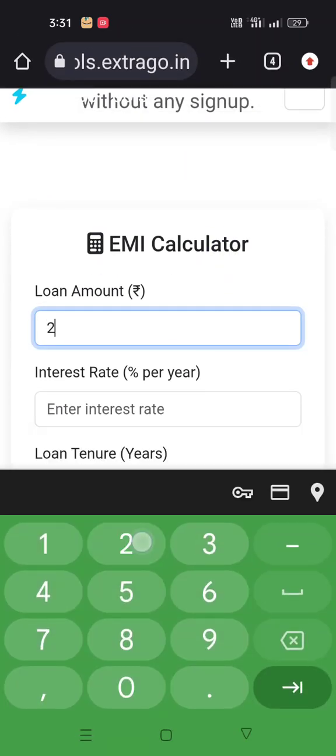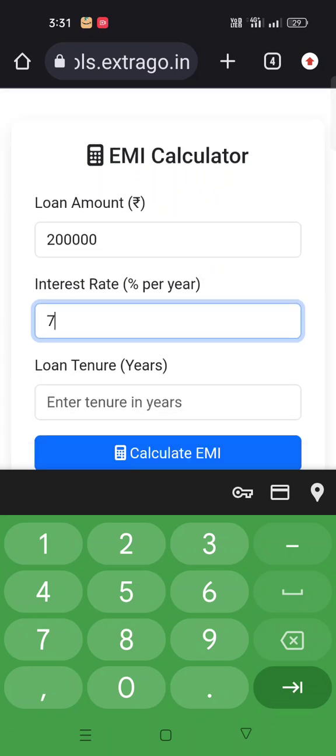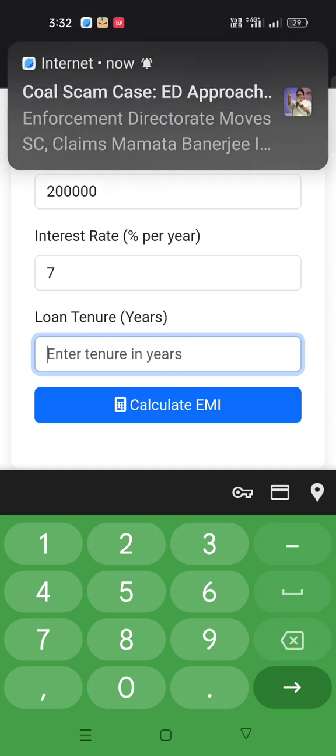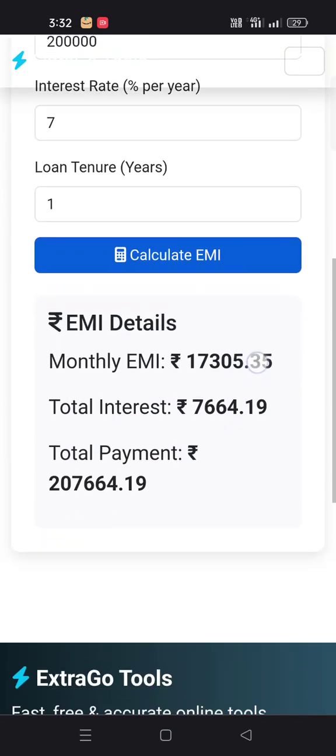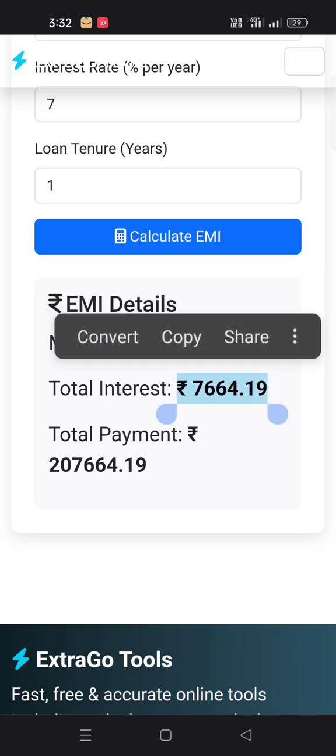Enter loan amount 2000, 2 लाख कर देते हैं. इंटरेस्ट रेट हम सेट करेंगे 7, जो नॉर्मली 7 होता तो नहीं है एफडी में, but I will try to write 7 here. Okay, loan tenor means how long you want to keep your FD, or your loan tenor means the time period you need to pay for. So here you go, loan tenor, 1 year. Okay, calculate EMI. Here you go, monthly EMI is this one, total interest is this one, total payment is this one.